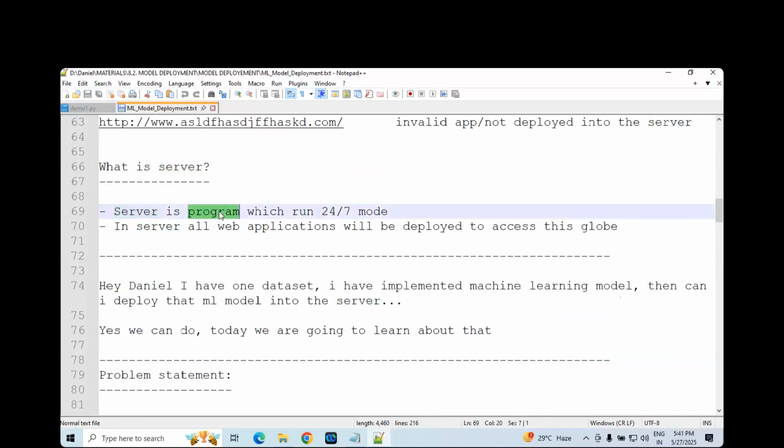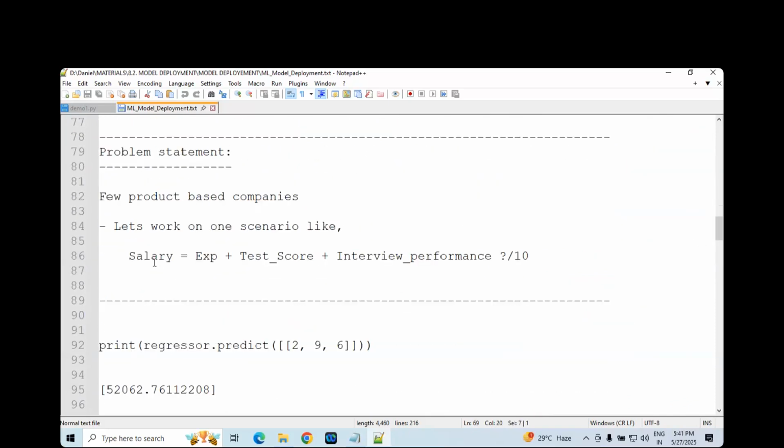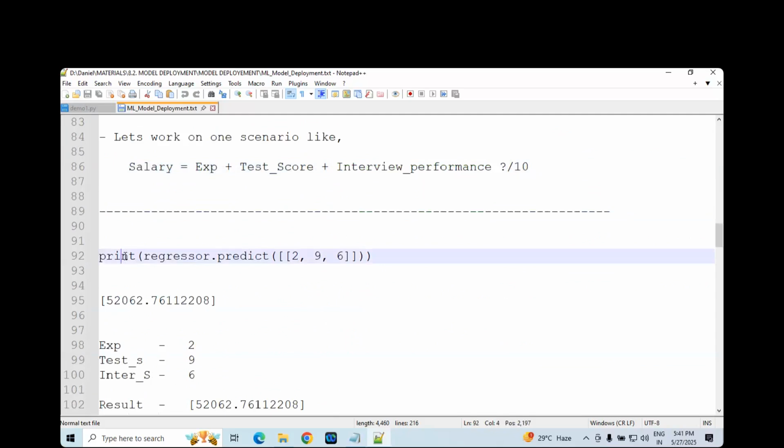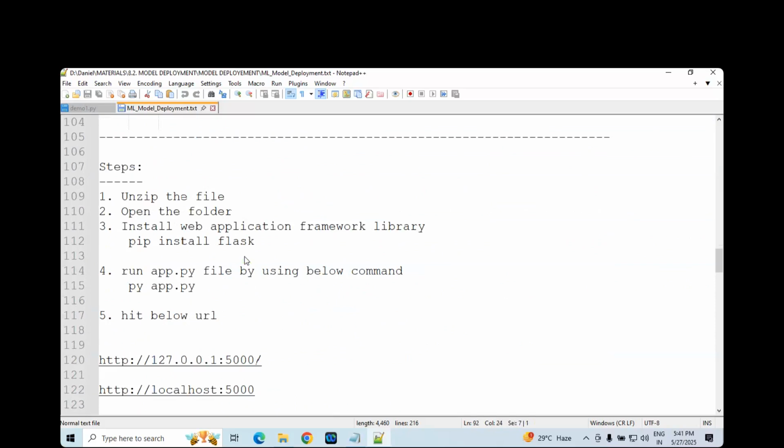What is a server? A server is a program that runs in 24/7 mode, which means that every minute the server is up. If the server is not down, you can access the application. There was one problem statement: salary equals experience plus test score plus interview performance. Make a note of this, and prediction equals model plus. I already explained the code. These are the steps, so let me explain them individually.